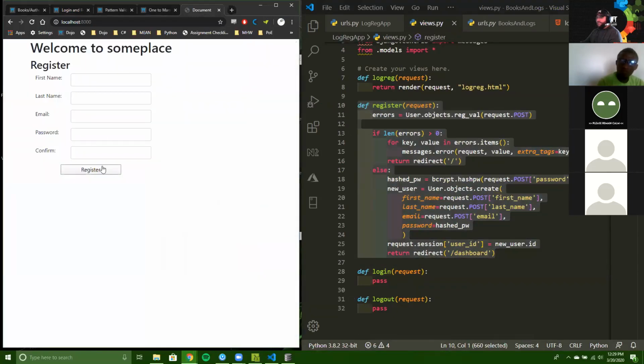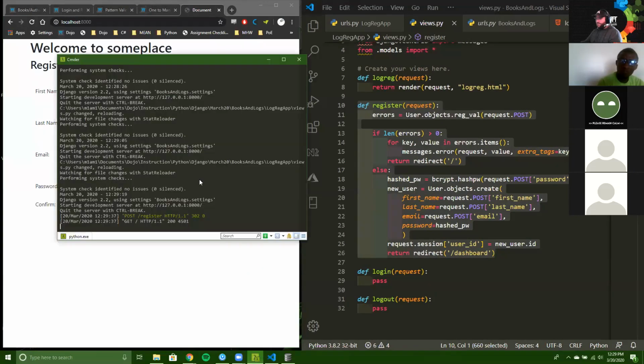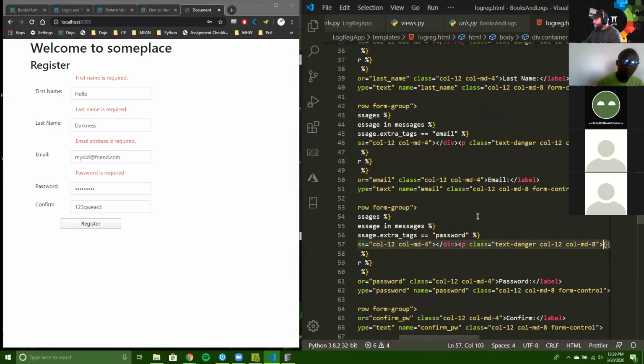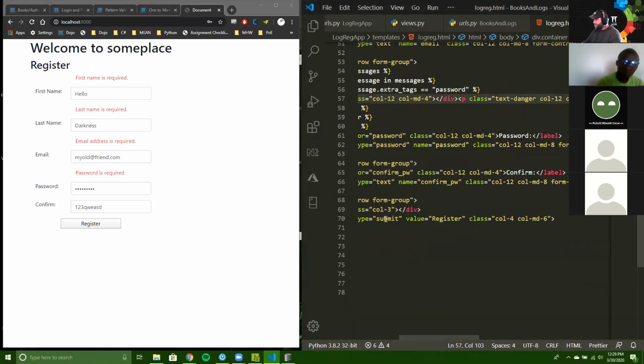Now, if I submit an invalid one, it says no. Hello, darkness, my old friend. Whoops, I didn't even change that as a password. Or set that as an input type equals password.